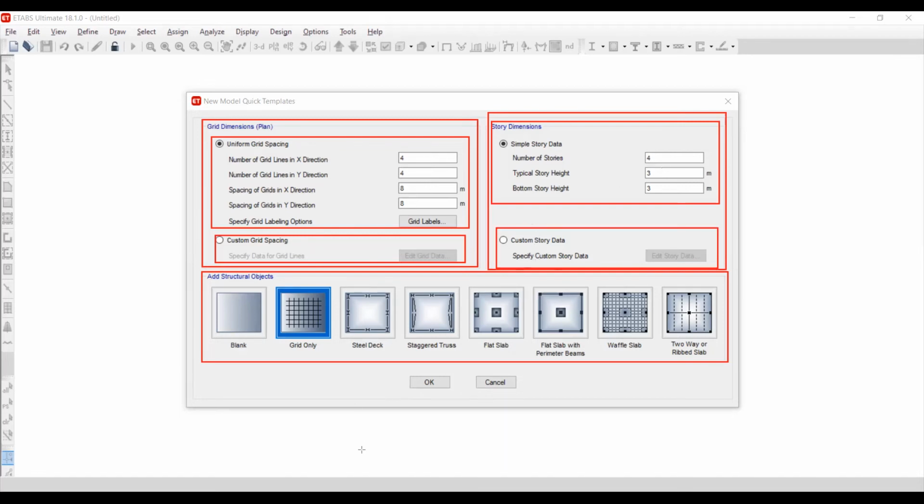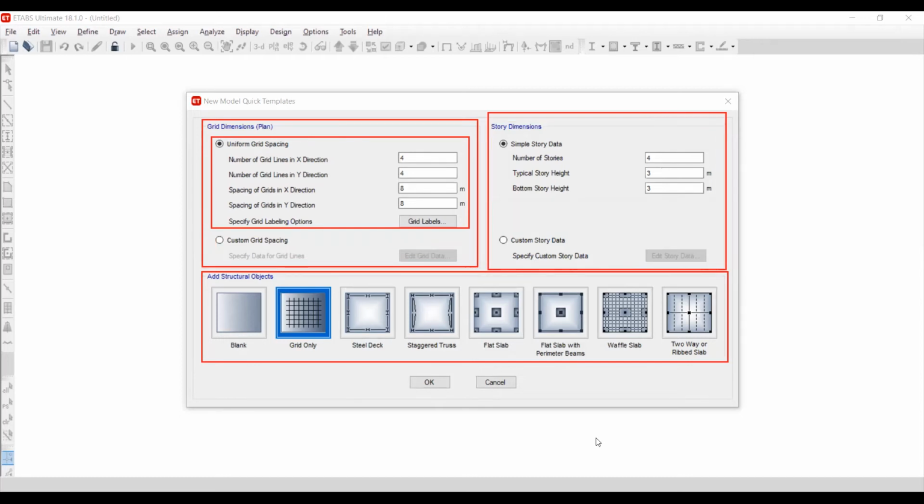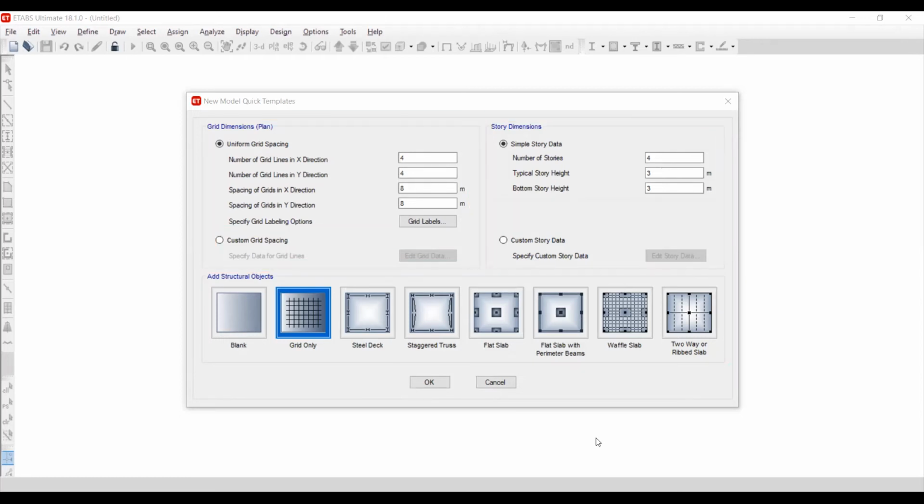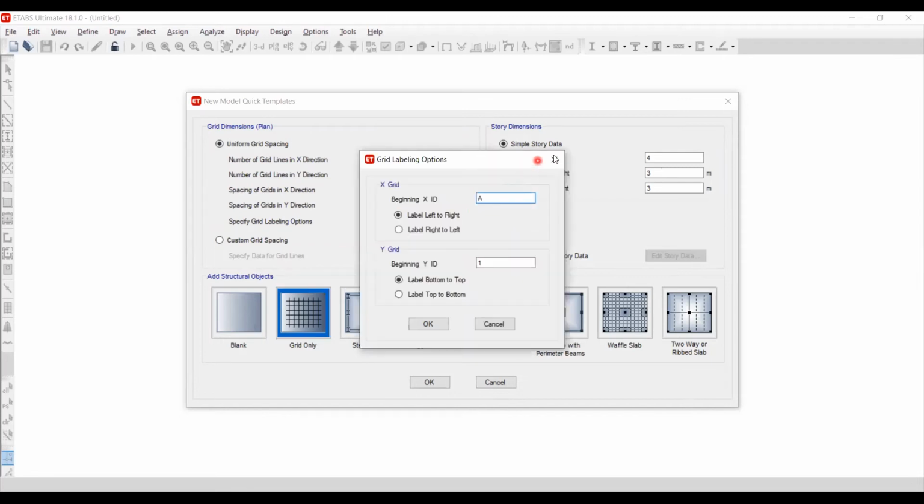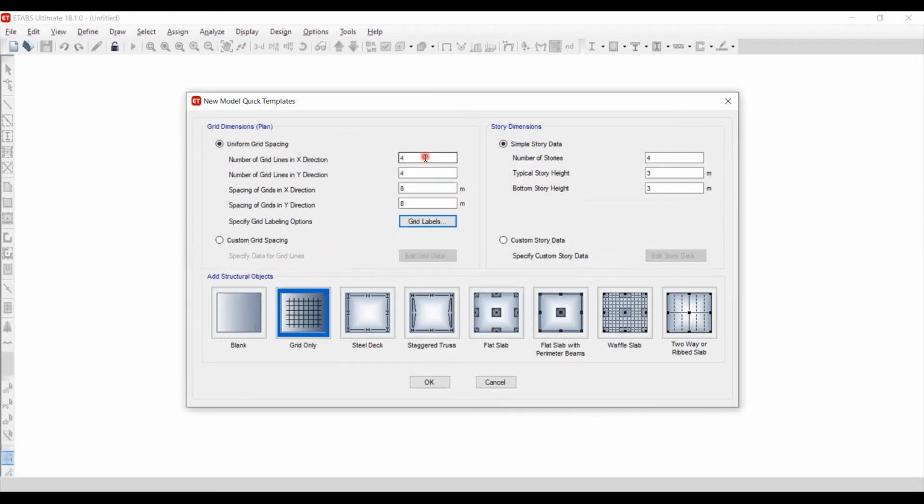So again, and remove this. If you go to the regular grid label, you have to show this. If I have 4 in X direction, I have 4 in Y direction, and the spacing is 8 by 8.